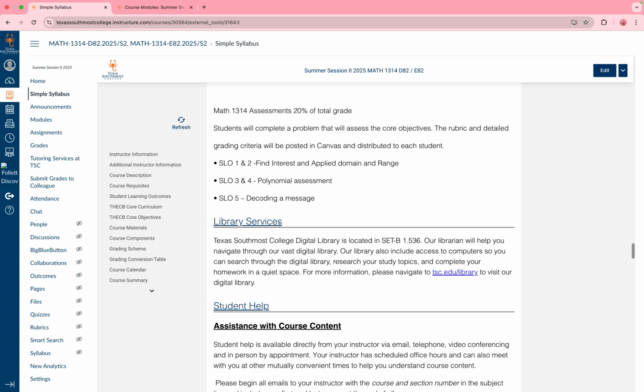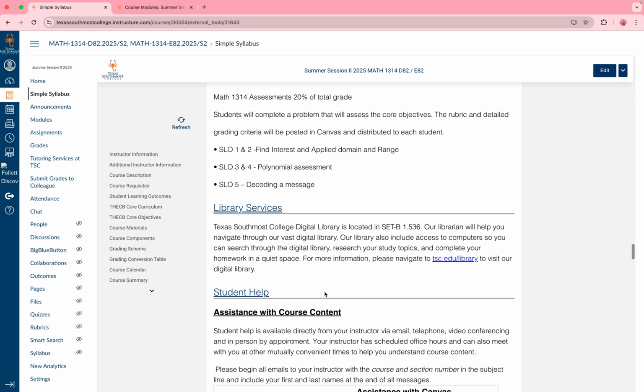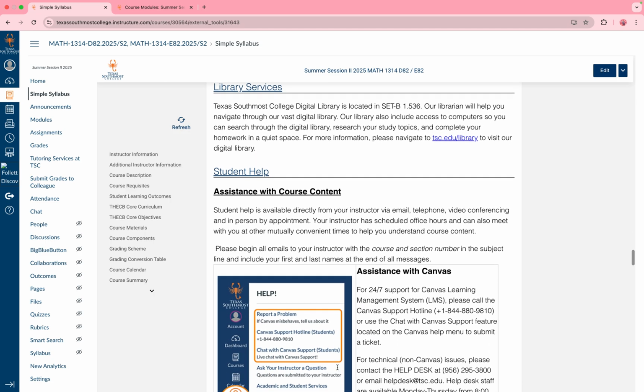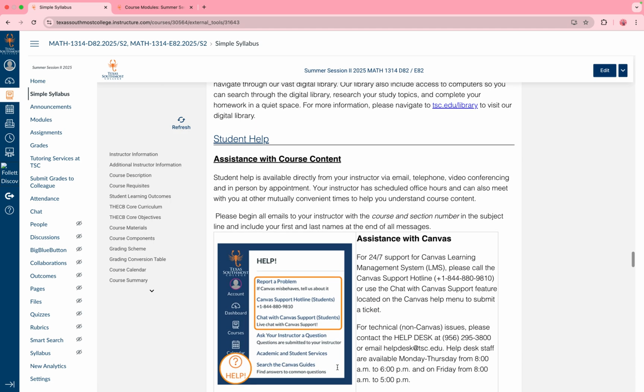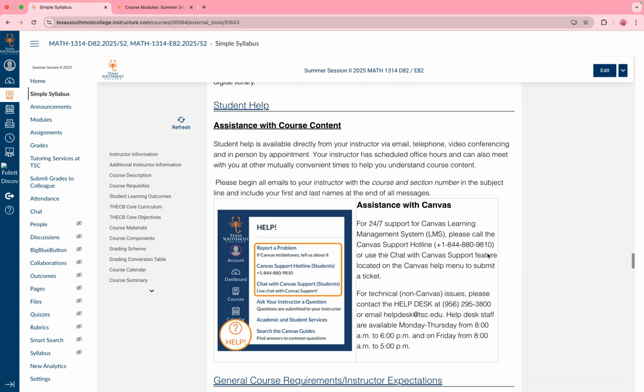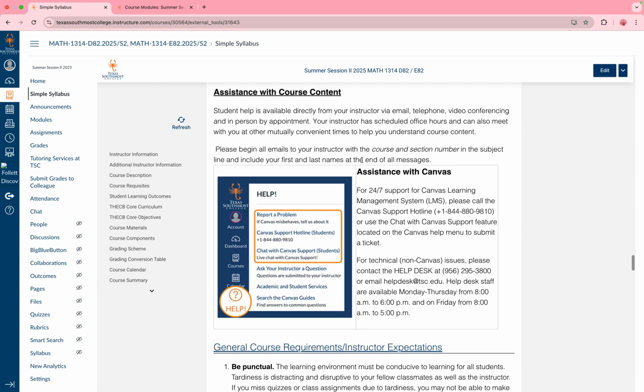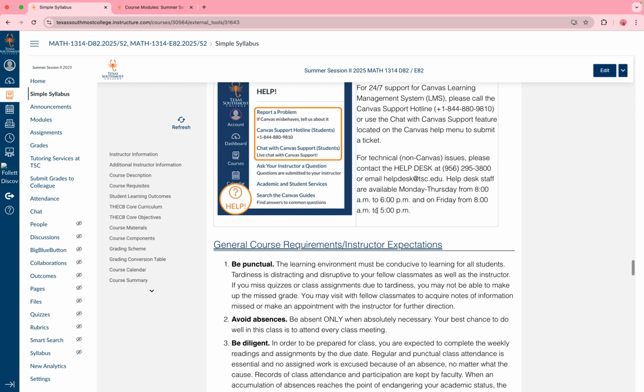Okay, so right here are the library services. So I was mentioning that if you need a calculator, again, the calculator that we are using for the course is TI-84. And this is where you can go ahead and check it out. So it is on set B in 1.536. So you can go, there is a digital library, right? But again, we are checking out a calculator. So if you need to check out a calculator, go ahead and walk towards set B. If you need anything else as far as assistance on course content or help through Canvas, then I give you some information there. You can go ahead and follow through.